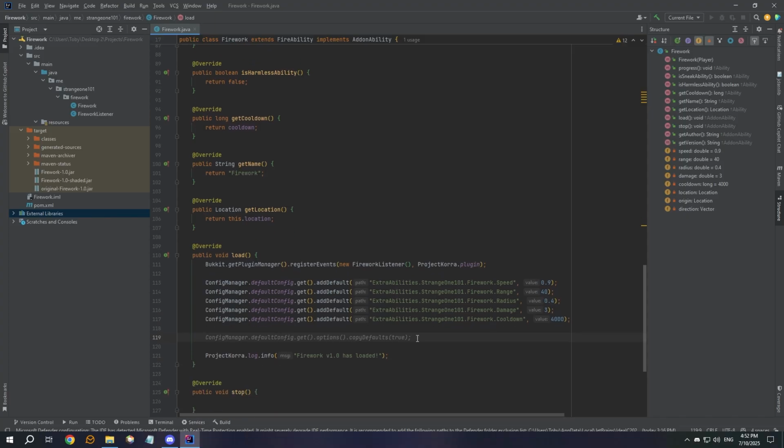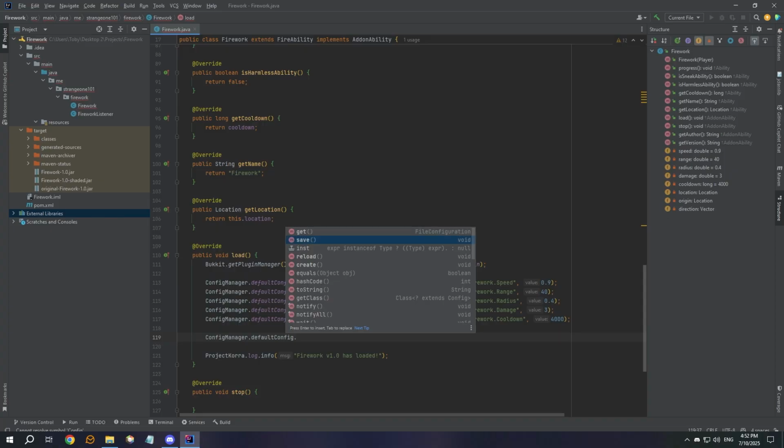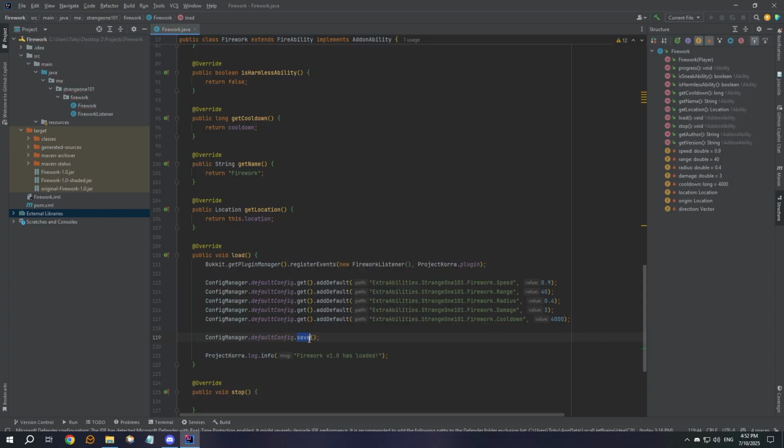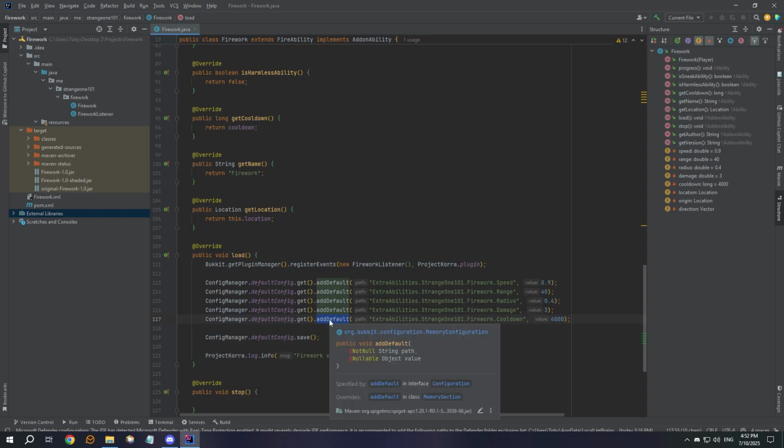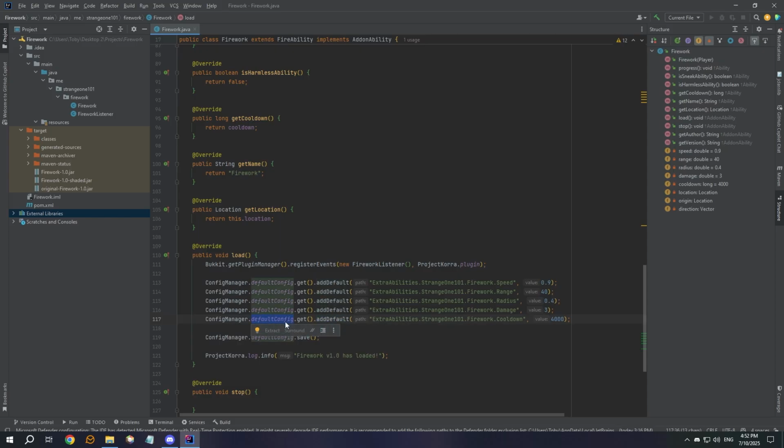We don't need to set copy defaults to true like it's suggesting, because that's already done by Project Core. So instead, we just have to use the default config and use save. Now, the reason that you must click save is otherwise it's going to add the defaults into memory, but it's not actually going to write them to file. So if you want them written to file, you must call save.